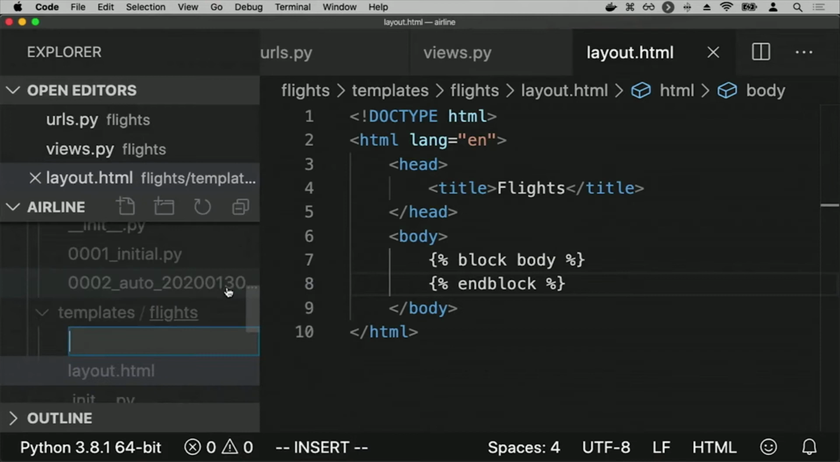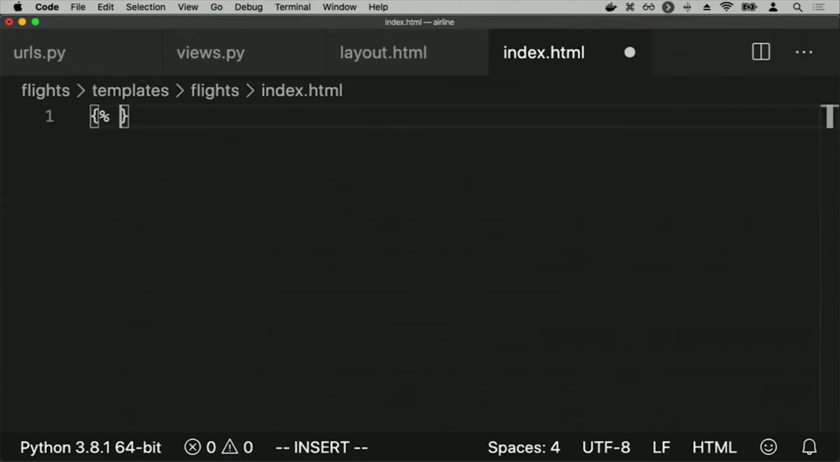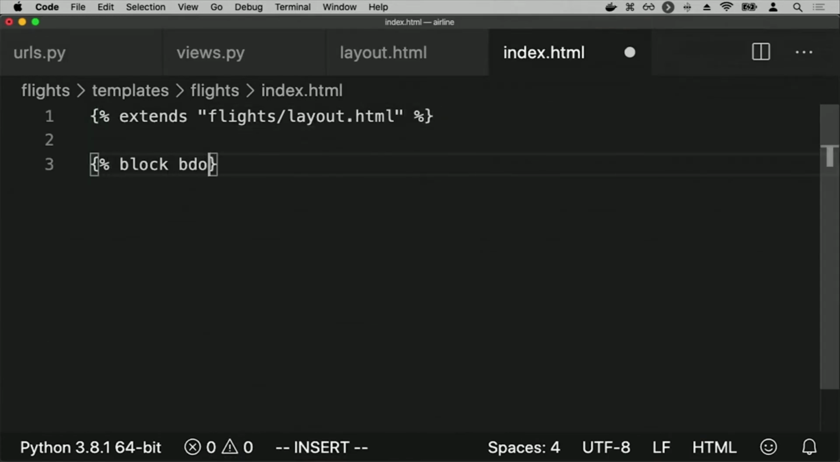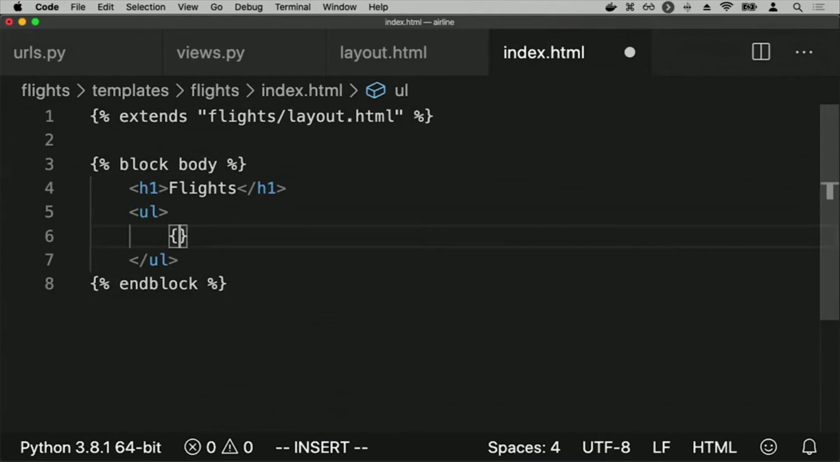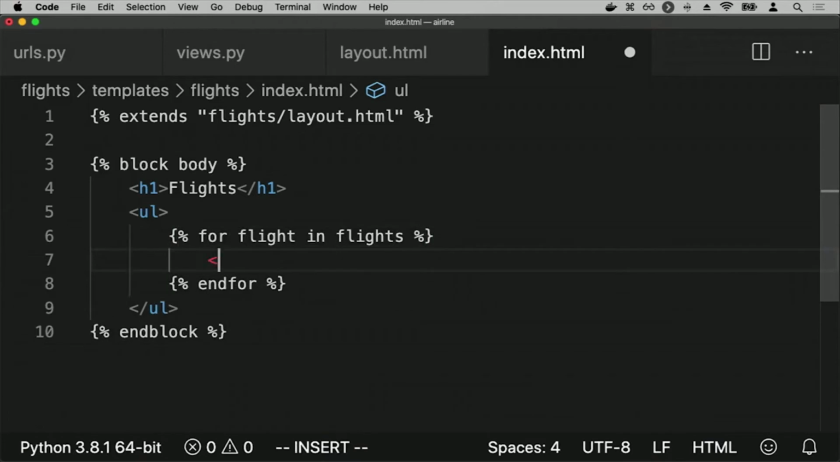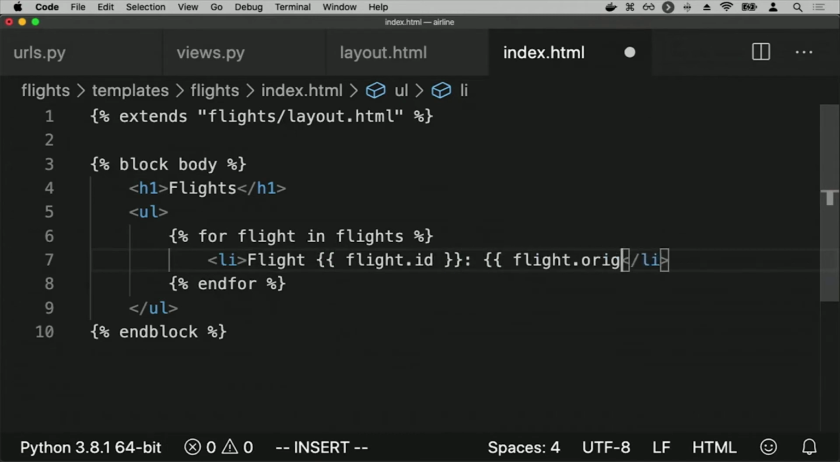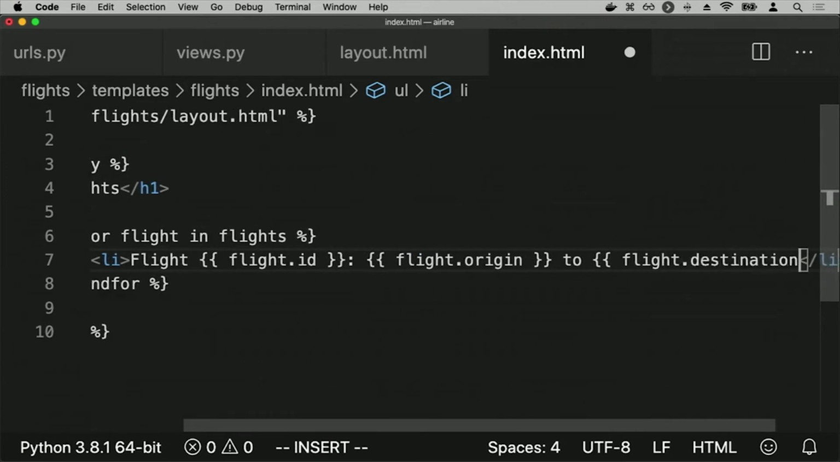And then I'll add a new template called index.html that is going to extend flights/layout.html. And then inside the body of the page, I'm going to display an h1 that just says flights. And let's now create an unordered list where I can now loop over for flight in flights, endfor to end the loop. But inside the loop, let me create a list item where I just print out the flight and then flight.id to print out like flight 1, flight 2, flight 3. And then I'll print flight.origin to flight.destination.